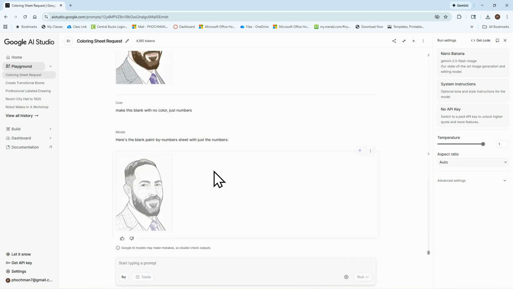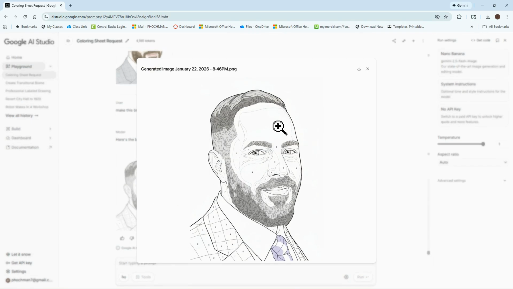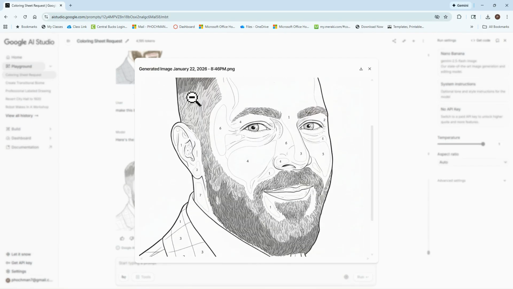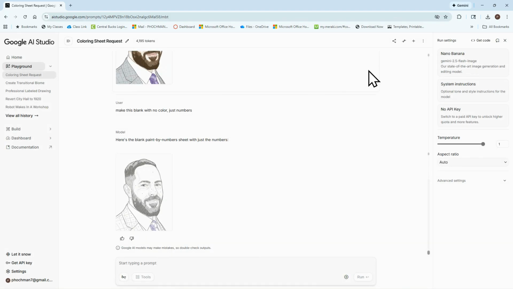There we go. That's a little better there. All right. So once again, zooming in, you can still see the numbers. Except for now, it's a little black and white, a little gray. Gotta love the beard. All right. What else can I do here?